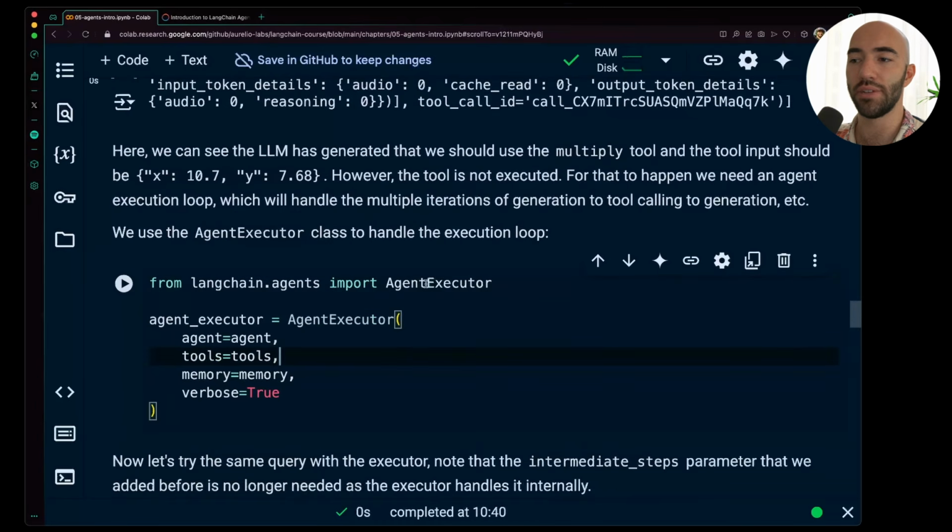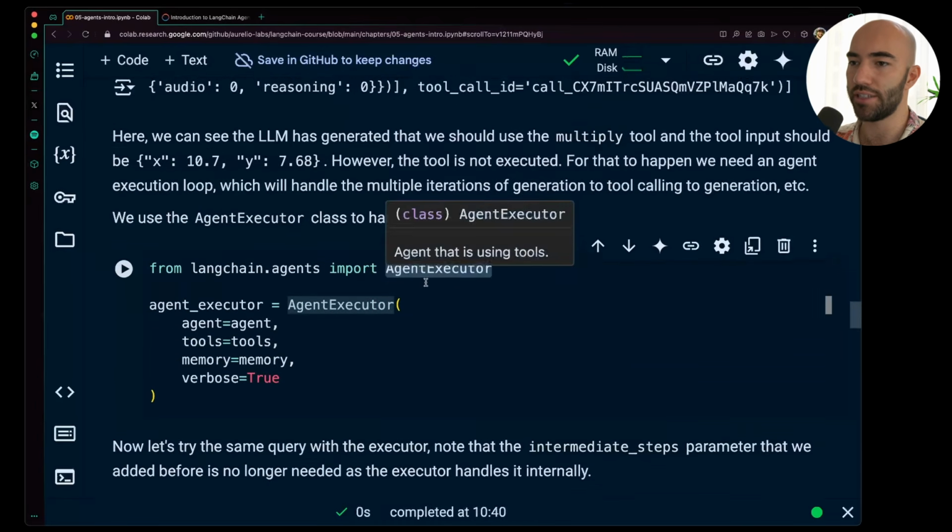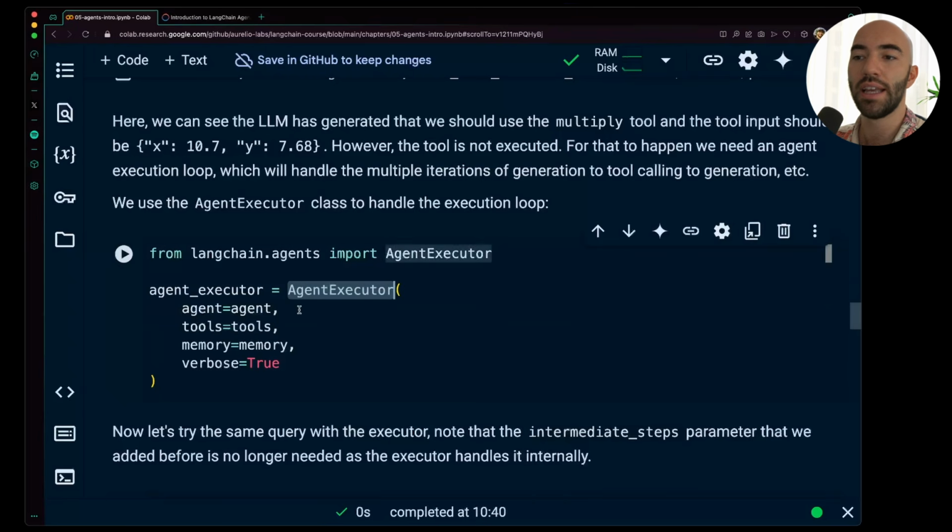So the agent itself here is not the full agentic flow that we might expect. Instead, for that, we need to implement this agent executor class. This agent executor includes our agent from before. Then it also includes the tools. And one thing here is, okay, we already passed the tools to our agent. Why do we need to pass them again?